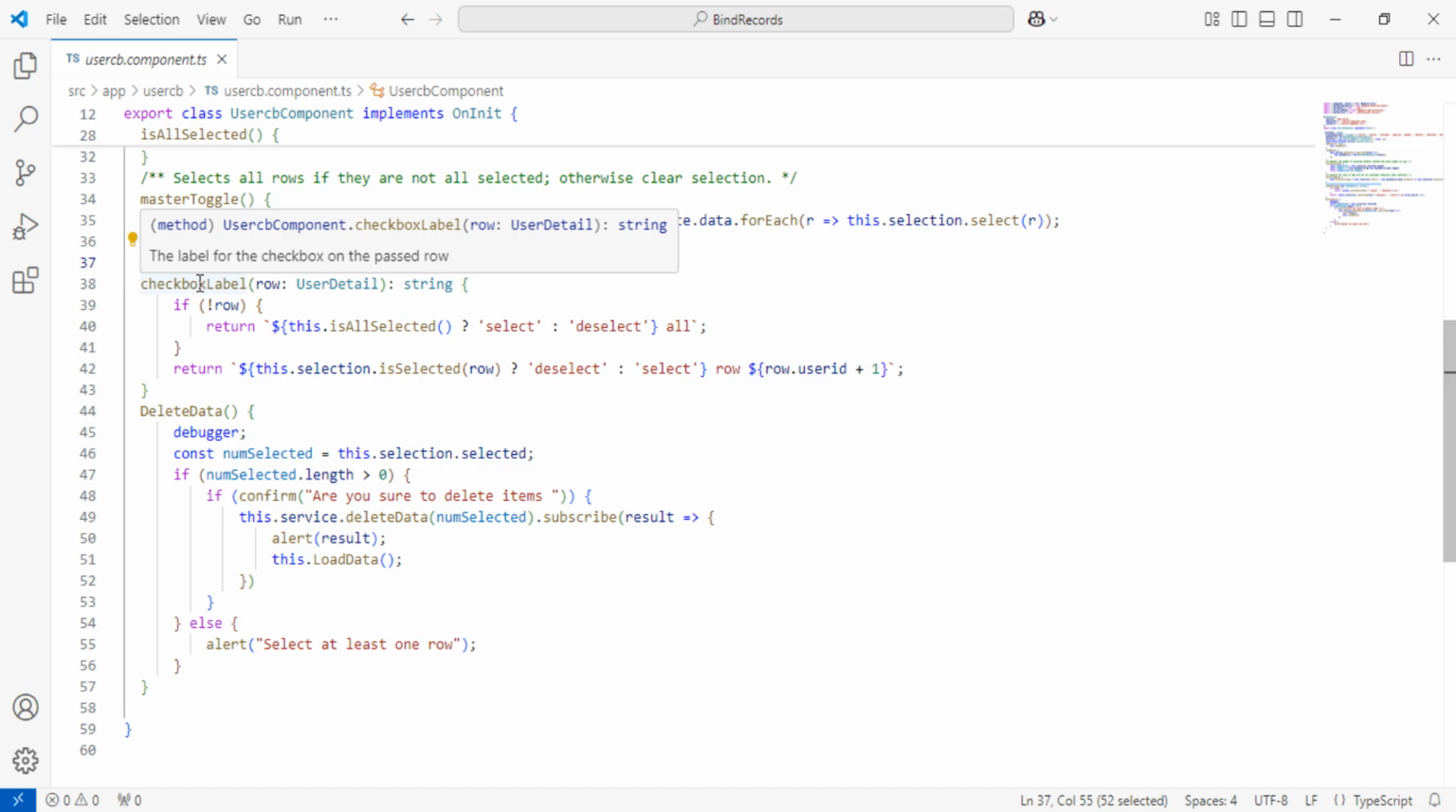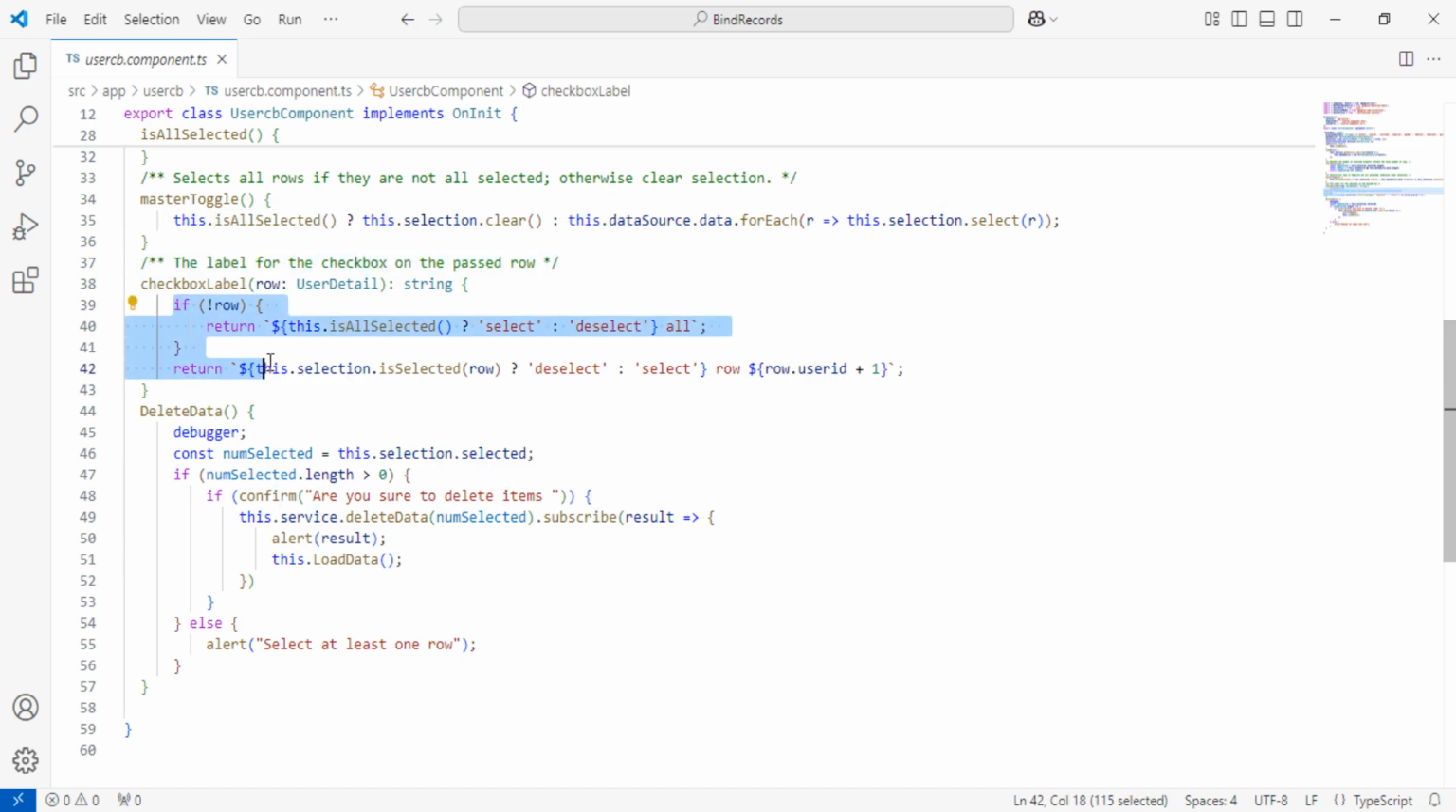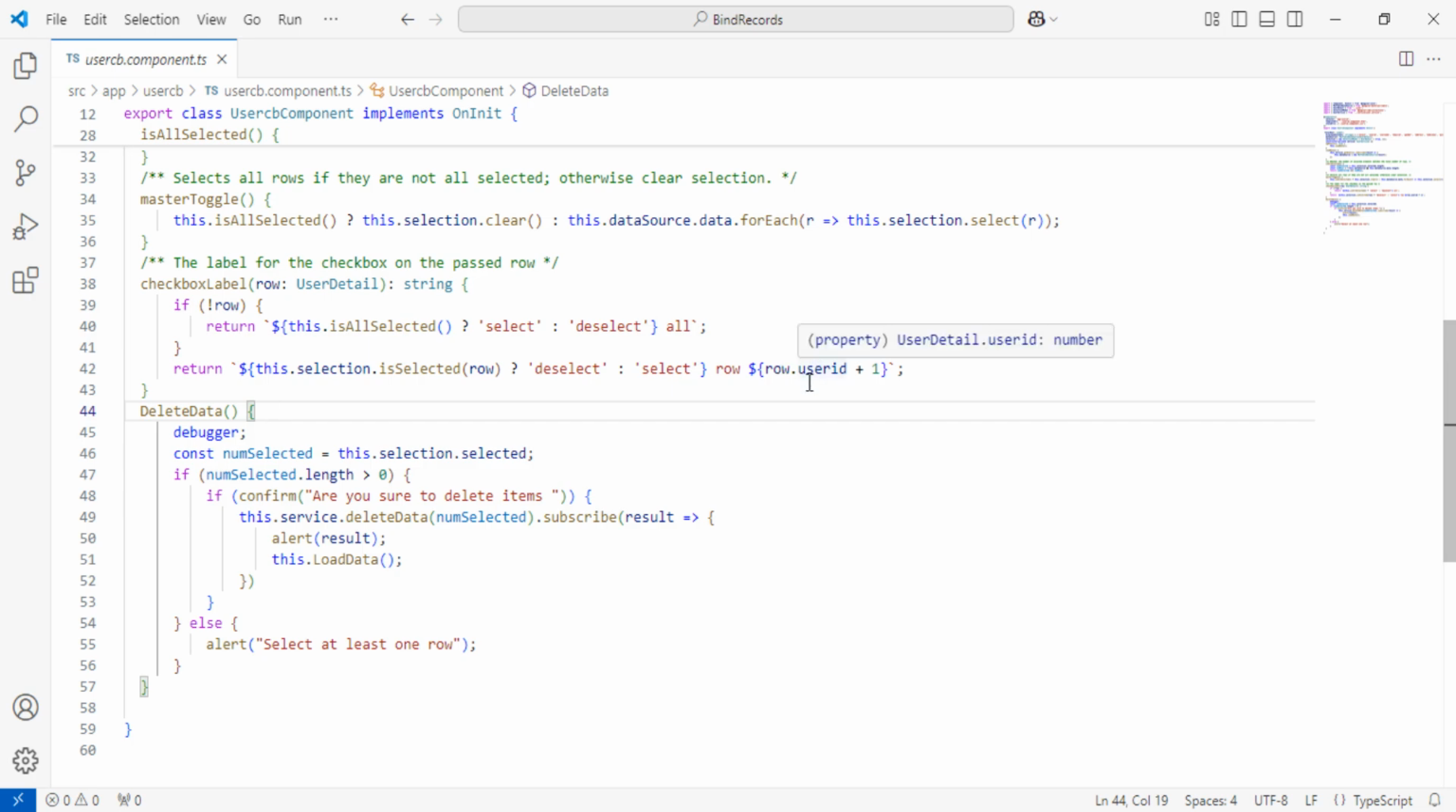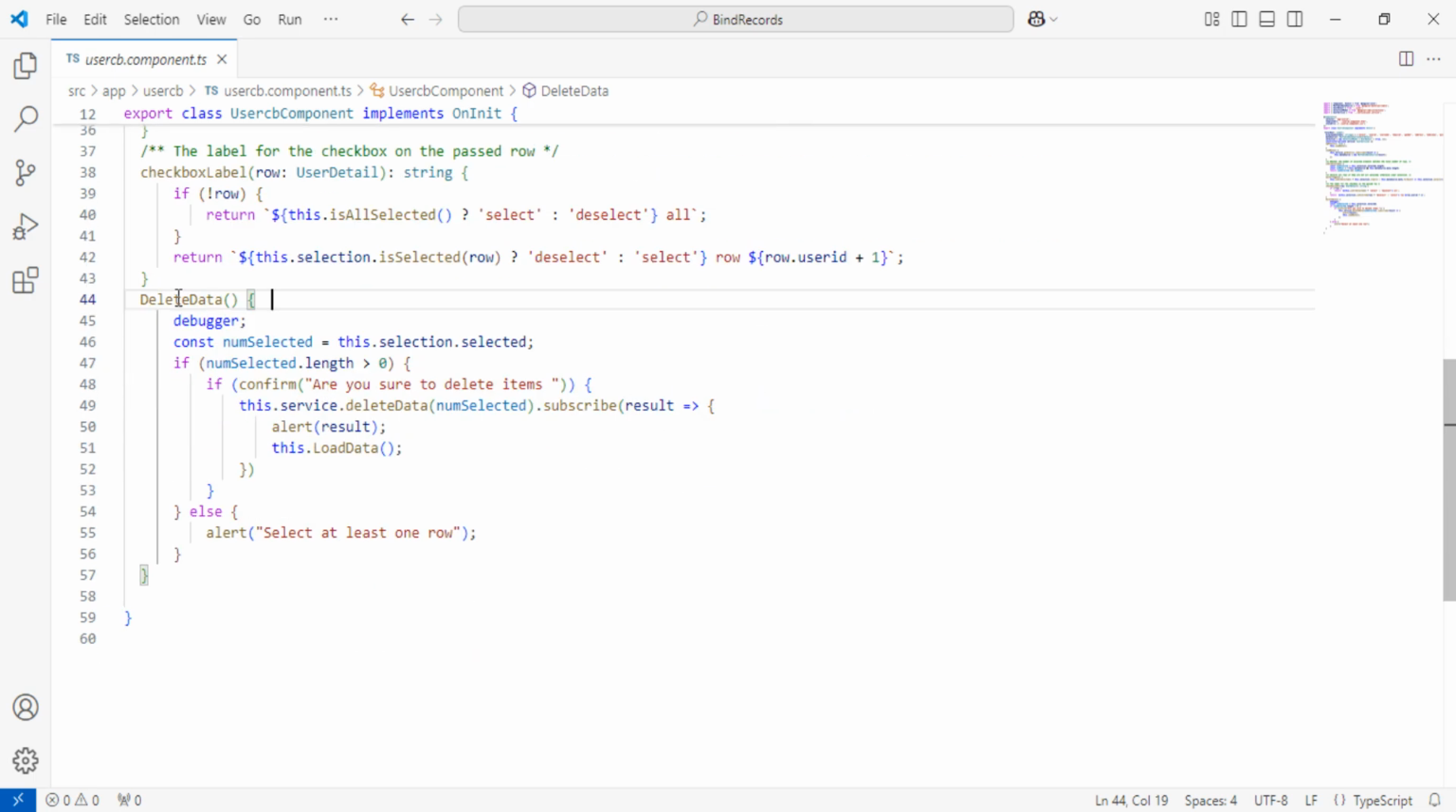So the label for the checkbox on the past row: if the row is not selected, it will select all the rows, else it will deselect the rows as well. And we use this user ID because the checkbox corresponds to a particular row, and this row has a specific user ID, and based on the user ID that particular user's detail will be deleted. And this is the delete data method.